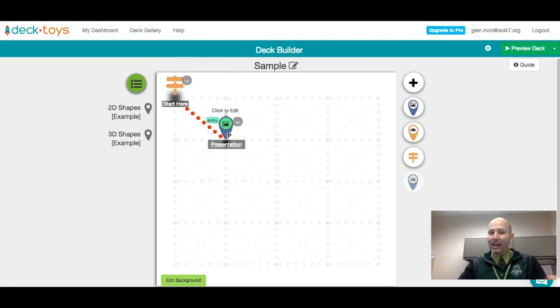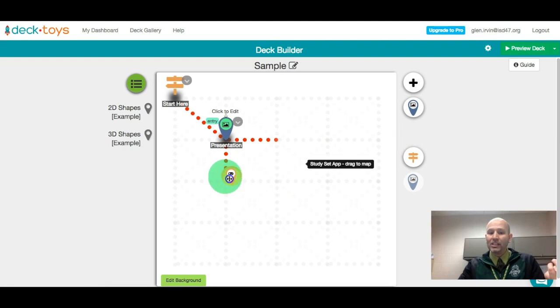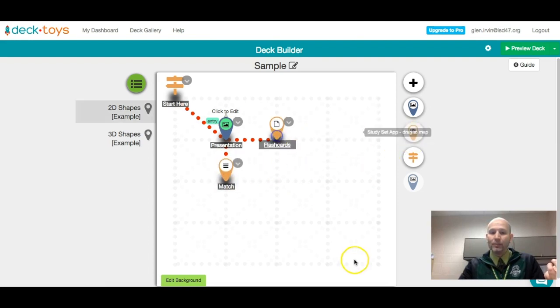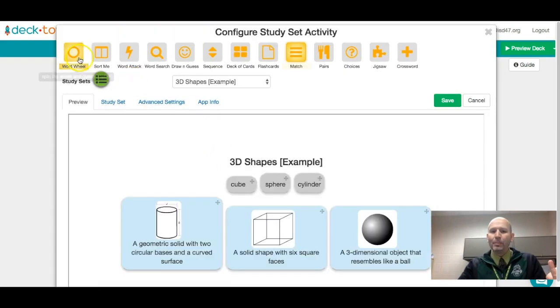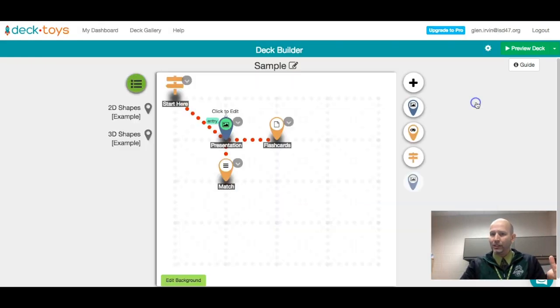From this point, I can break off into multiple activities. Let's say I have two different activities that I want the students to do. And these activities can be with these study set apps, and I can just drag and drop those right in here. Now, it already auto-created two activities. One of them was flashcards and one of them was match. I can decide which type of activities I want to select from there.